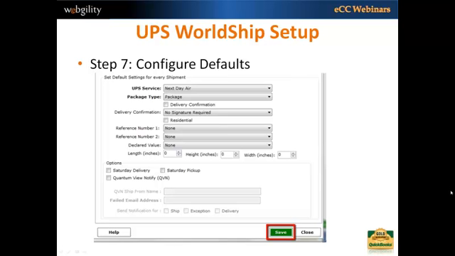Now what's important here is that once you have specified these default options, this is what will appear by default whenever you generate a shipping label with UPS WorldShip. However, you will notice that you will still be able to change these settings for that particular shipment. But by specifying some defaults, you're able to speed up the process and have all of these settings pre-configured so you can generate shipping labels much faster.